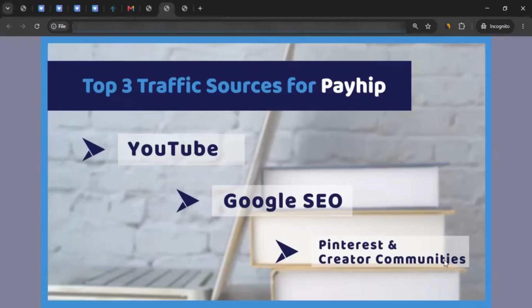And then you also got Google SEO. So whatever kind of content you're creating, wherever you're creating, ensure you're keeping it Google SEO friendly. You might want to target keywords like selling digital products or online courses.